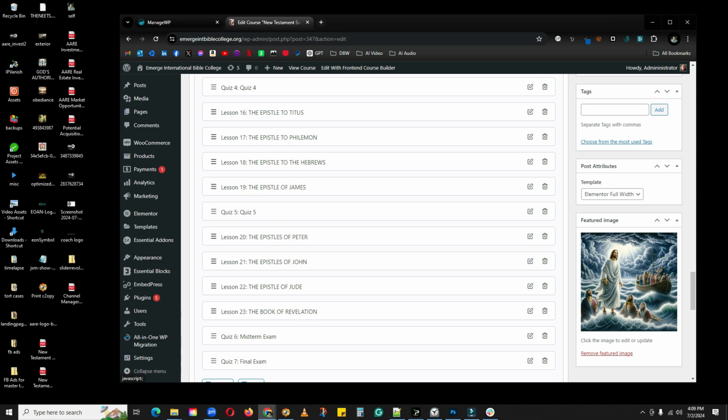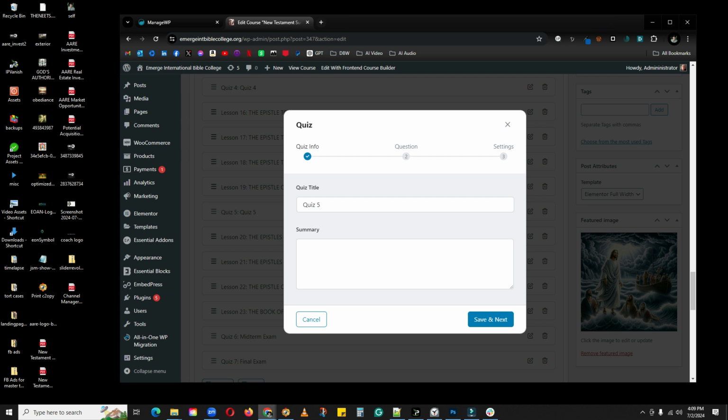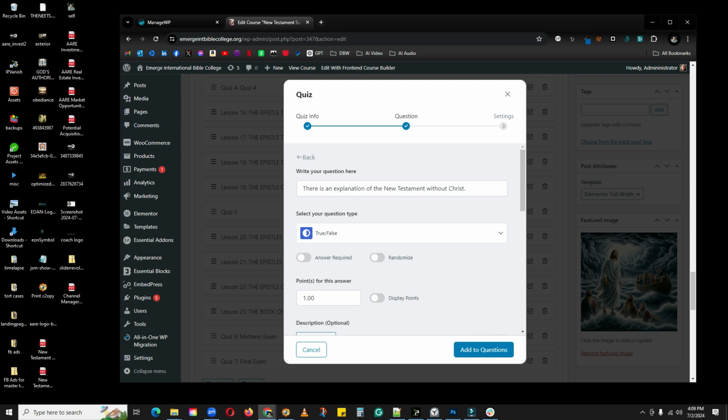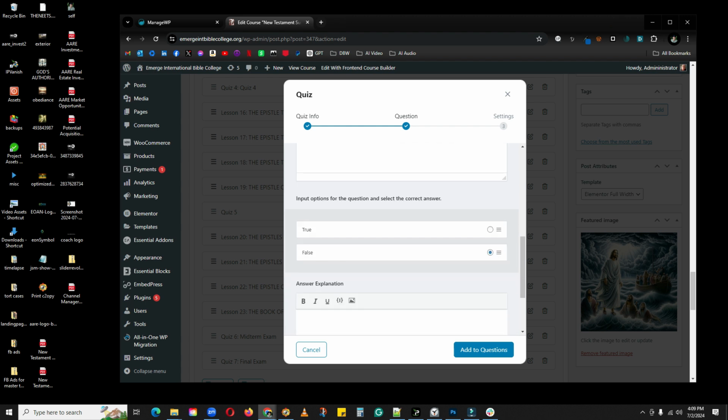Let me show you another example here. We'll go into quiz 5. A typical true false would be: there is an explanation of the New Testament without Christ. True or false? And that would be false. So I'm actually going through all of the quizzes and the exams in terms of the teacher's key document, which shows what the correct answers are. So I just really am zeroing in on that and nothing much else.